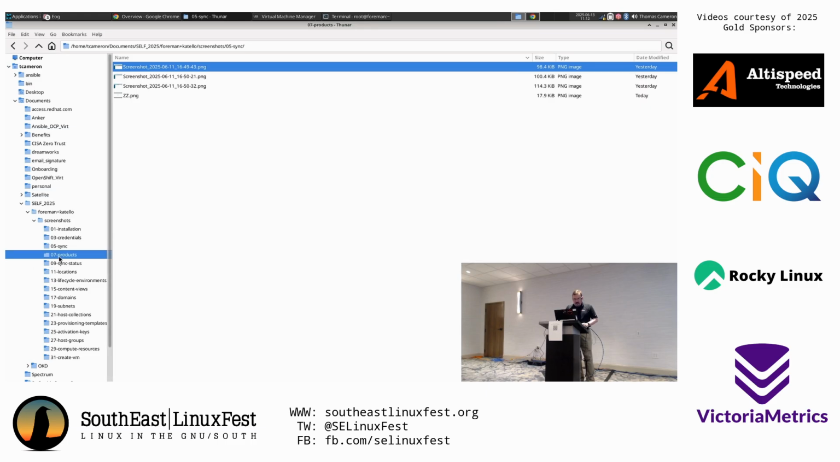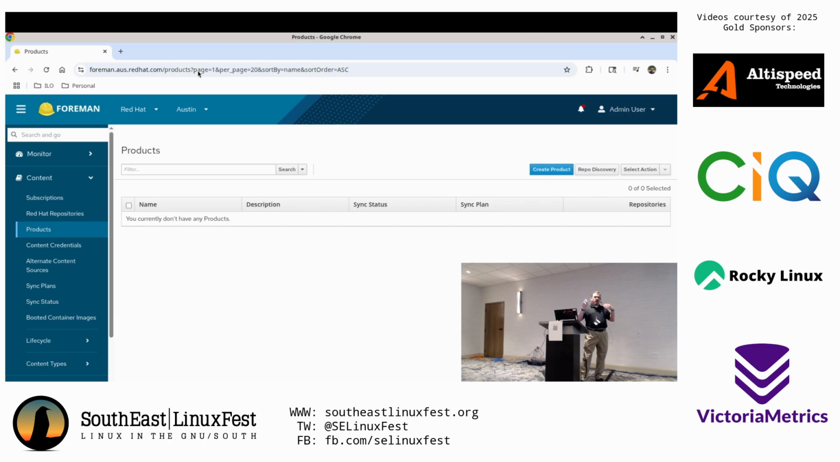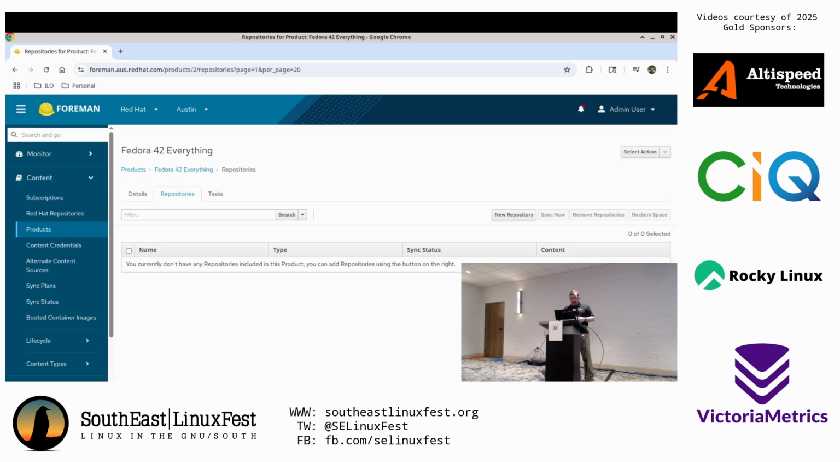Then I had to define a product. And this is where it can be a little bit hard to wrap your head around. Think of a product as a distribution, okay? So I gave the product name just Fedora 42 everything because I wanted to be able to install KDE or XFCE or whatever. I associated it with the GPG key from the Fedora project, and I associated it with that nightly sync. So that's why I did the sync first and the credential first.